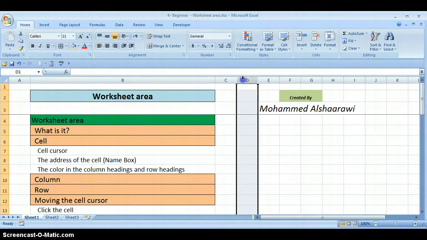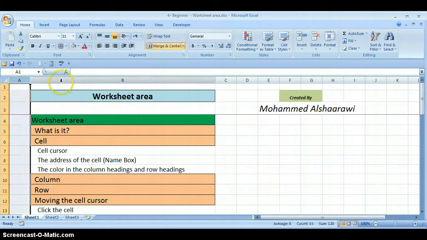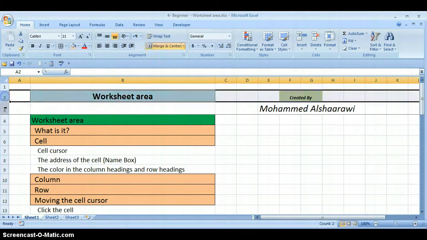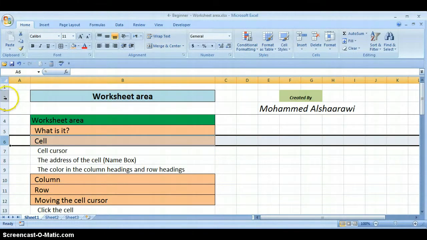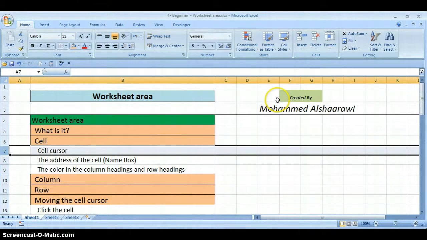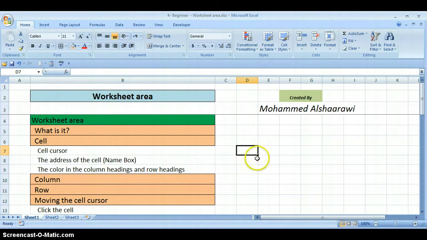It consists of columns: column A, B, C. The headings of these columns are letters, and then rows. One, two, three, these are numbers. The intersection between a column and a row, for example row 7 with column D, will generate the cell. So this is called a cell, and the address of this cell is D7.